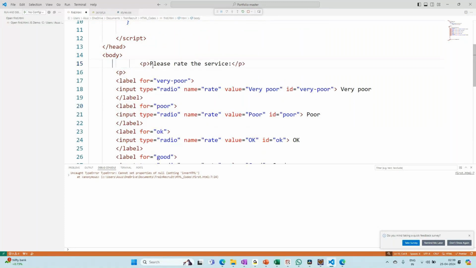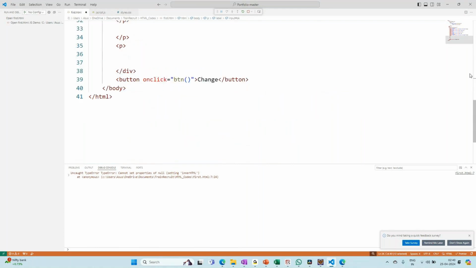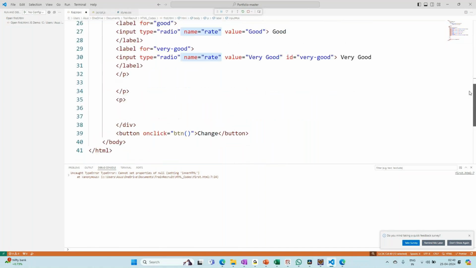Radio button. Radio button, remember? What is the specialty of a radio button? Any one only you can select. Coding wise, remember, the names will be the same. Names will be exactly the same.